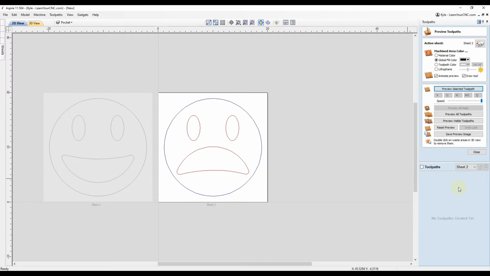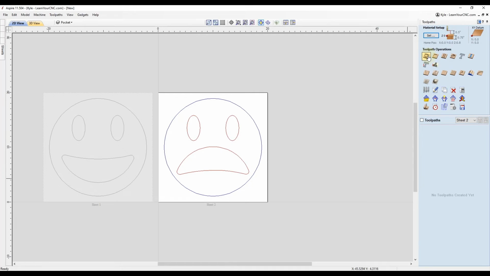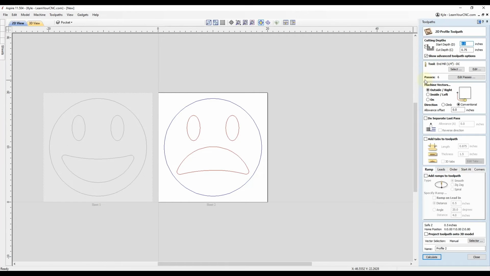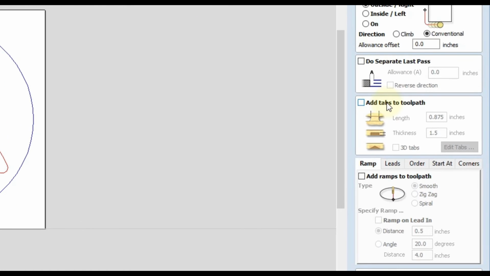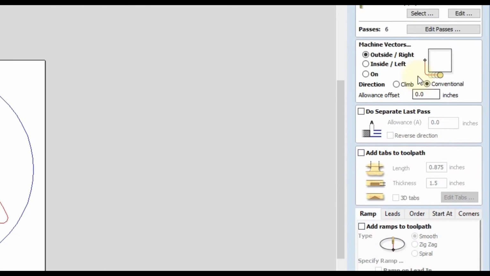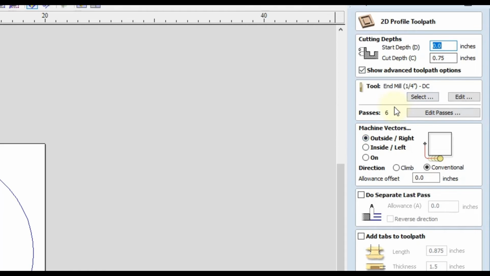So the way to copy these toolpaths over to a new sheet is to either go back to creating a toolpath. If you just created a toolpath on the previous sheet, it should remember most of your last used settings here. You might just have to reset the tabs or ramps or something like that. But as far as the cut depths, the tool, and the machining vectors options, it will remember all of those. So if you wanted to, you can just set up a new toolpath like this.